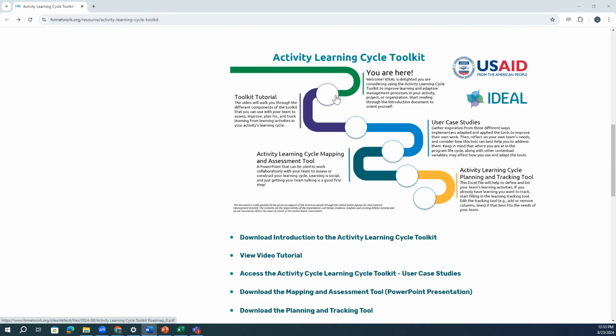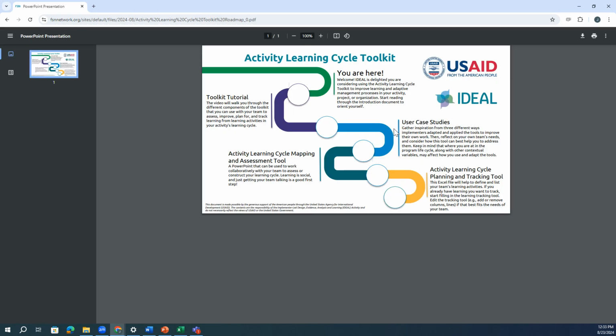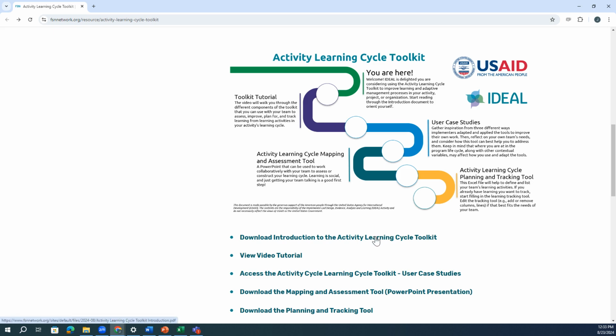Here we are at the landing page for the Activity Learning Cycle Toolkit at fsnnetwork.org. As you can see, there's this handy roadmap to help you navigate your way through the different components of the toolkit, the different tools within the toolkit. You can click on this and access that as a PowerPoint presentation in case you would like to download it and share it or print it or just use it for your own purposes. So you can see that the toolkit itself is composed of an introduction document, 3 case studies, a mapping and assessment tool, and a planning and tracking tool.